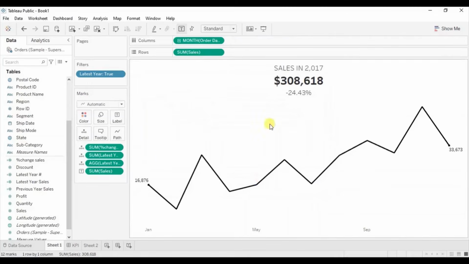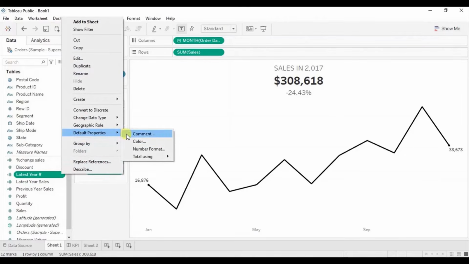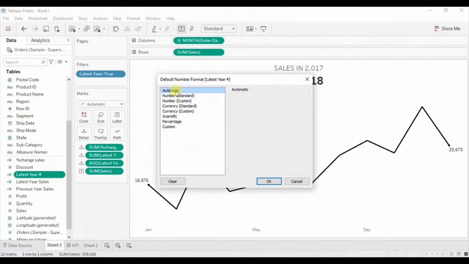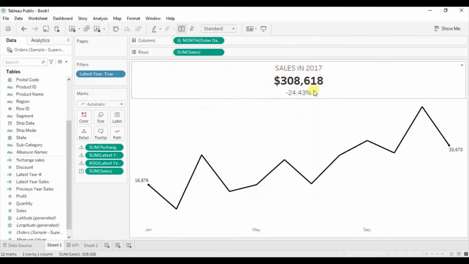Click on OK. So let's remove the 1000 separator from the year field. Click on the drop down, select default properties, number format, go to number custom and uncheck include 1000 separator, and also remove the decimal places. Click on OK. Now we can easily figure out that the view shows us sales for the year 2017. Now we can also add up and down arrow before the percentage change. So basically up arrow will tell us that the percentage change is positive, and the down arrow will tell us that the percentage change is negative.